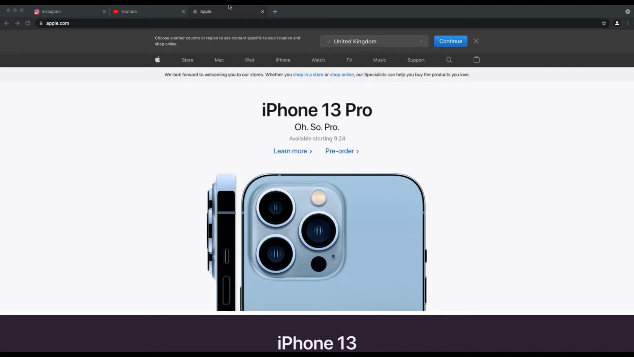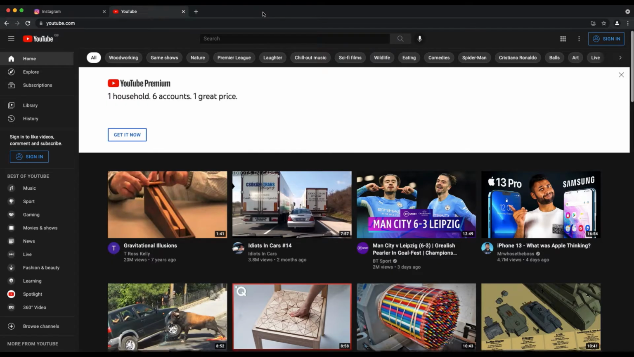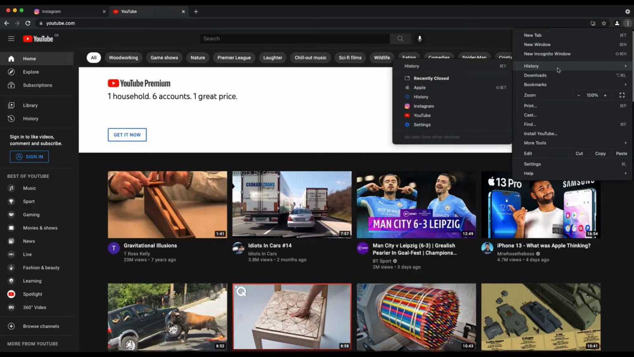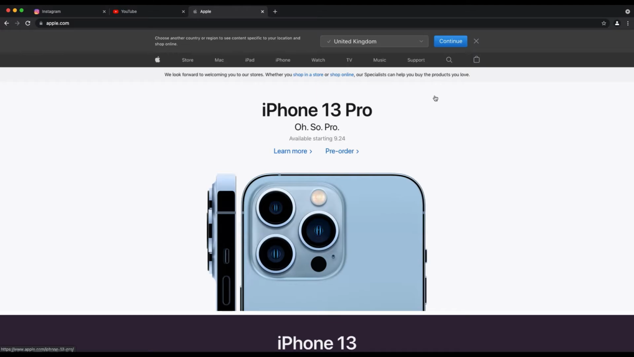So let's just say we closed this tab by a mistake and we want to get it back. The first thing you're going to do is look at the top right hand corner here. Click on these three dots, scroll down to history, and here you can see in the recently closed tabs we have the tab we just lost. So just click on it and this way you can retrieve it back.